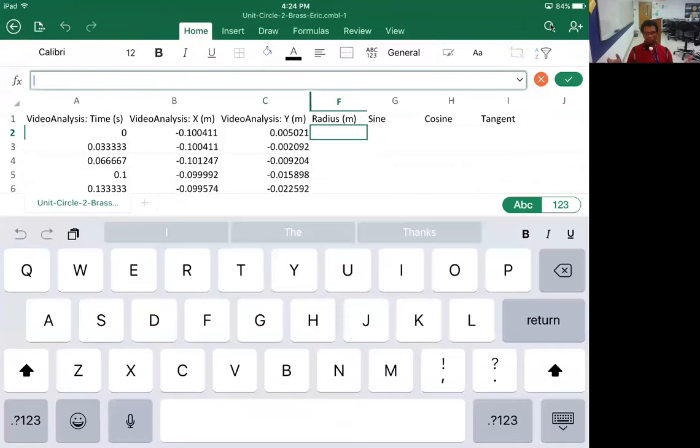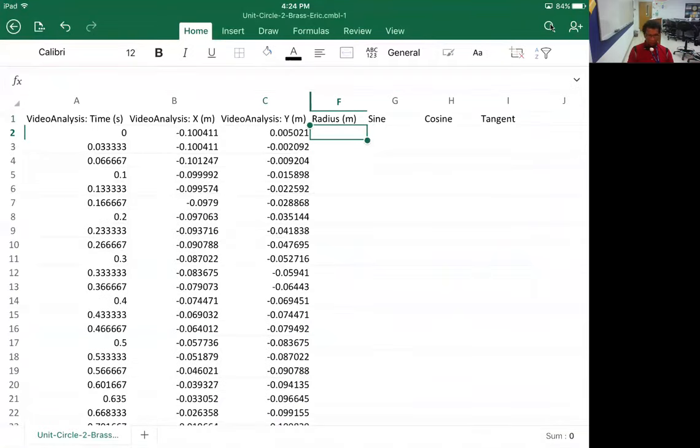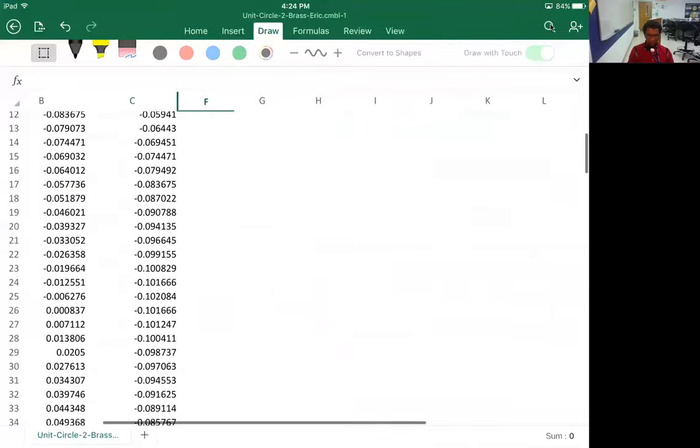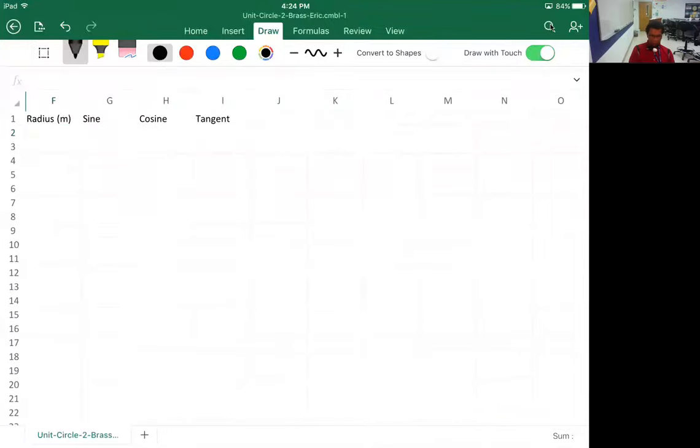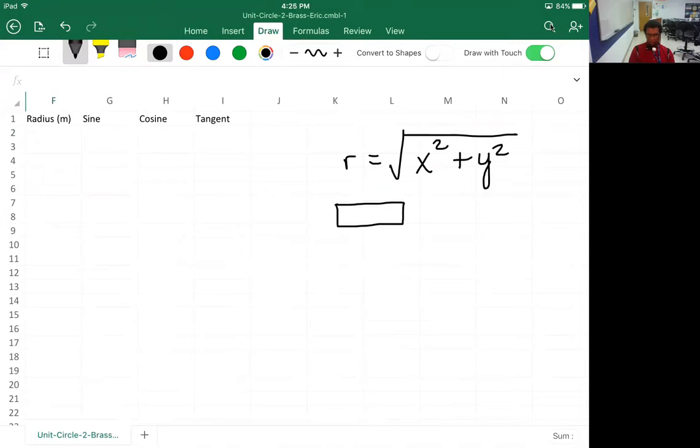Okay, so how do we find the radius? Well, remember the radius is just Pythagorean's theorem. Before we do all of that, let's write down what Pythagorean's theorem looks like. I can write it over here. It is R equals the square root of x squared plus y squared. Now, what is that equivalent to? Well, you have a cell, and in that cell you're going to say equals, SQRT.